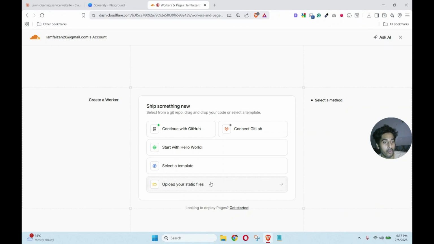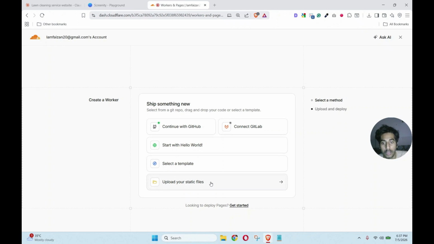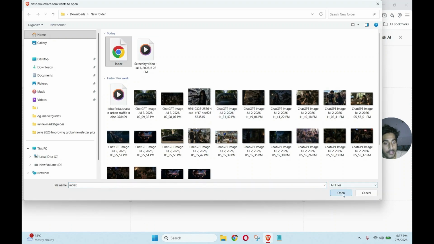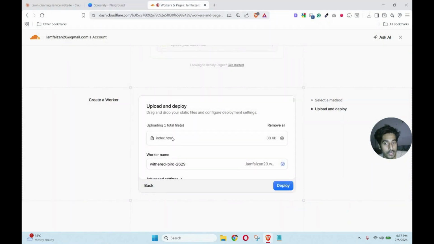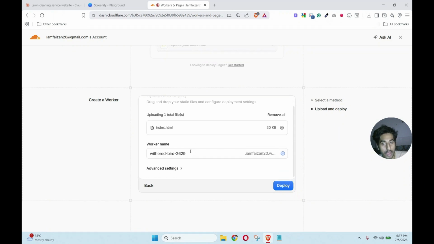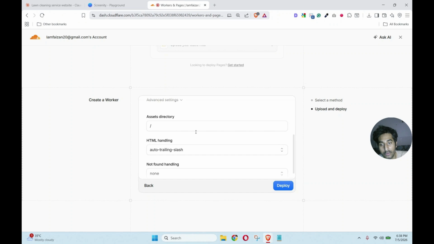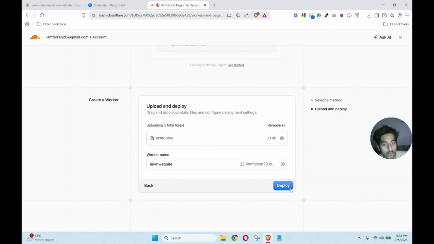The file will be downloaded from Claude. So go to here and click on the file and put the index here. So now see the index.html part is here and here is the name and we can change it to a lawn website or whatever your business name, whatever you want to keep. So here it is. The advanced setting you don't have to touch. All you have to do now is deploy. And now your website will be live, will be published.